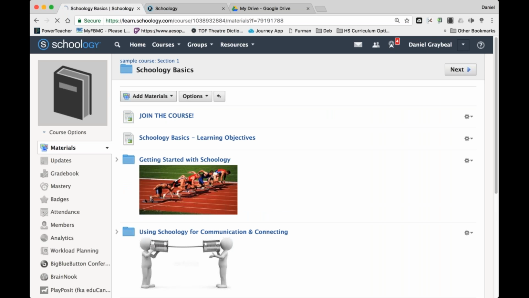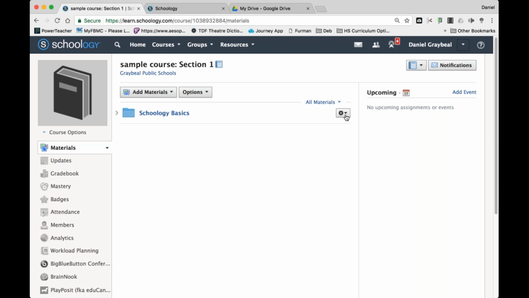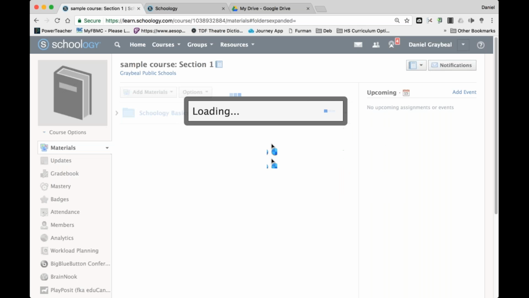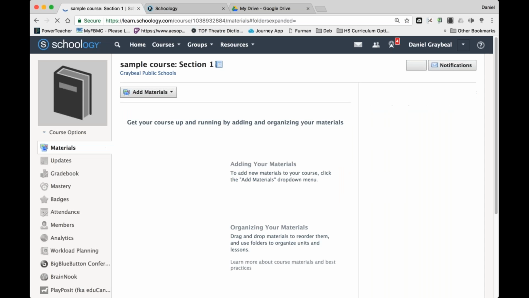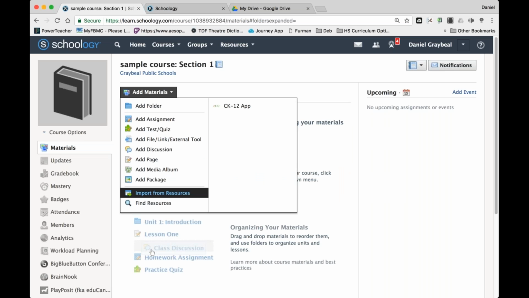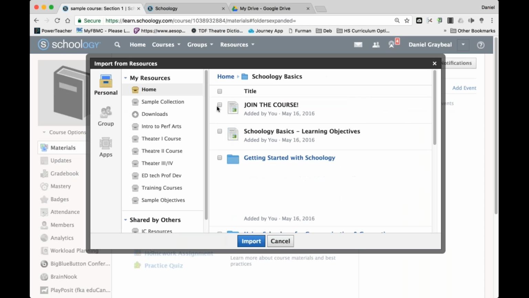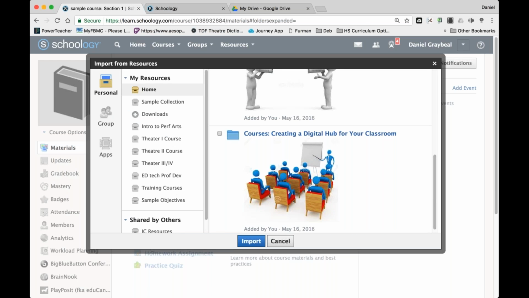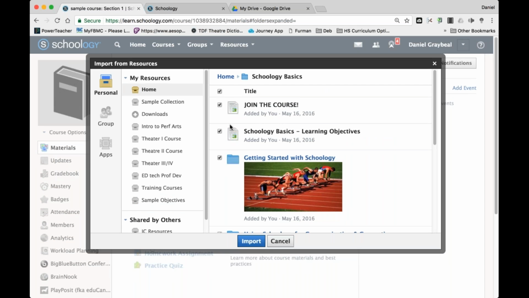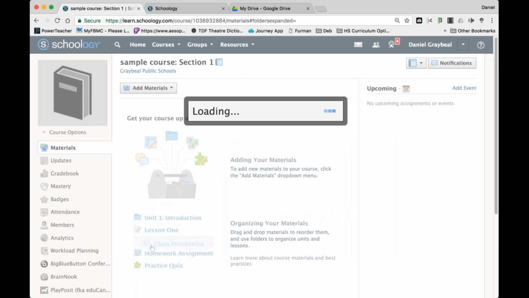Okay. So when you import, you don't want to import the folder itself, because then you're going to have to manually drag everything out of it, which makes things a lot more complicated. So what you want to do instead is import from your resources and actually click on the title of the folder, see all of the unit folders or the sections, whatever it is you want to do, click on that and import those. And instead of having to pull everything out, it's going to put it on your course page exactly like you had it.